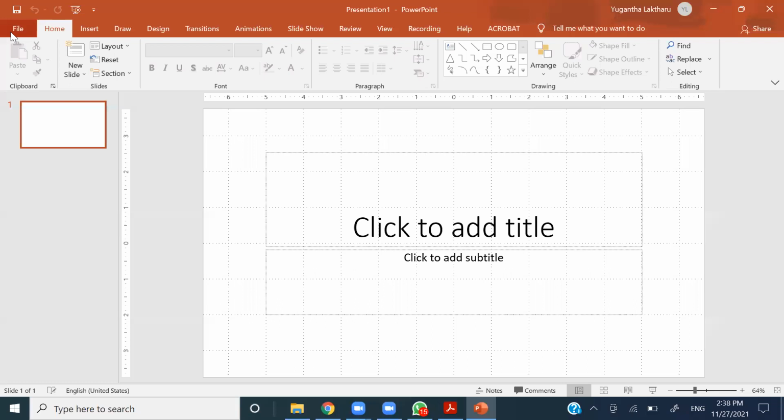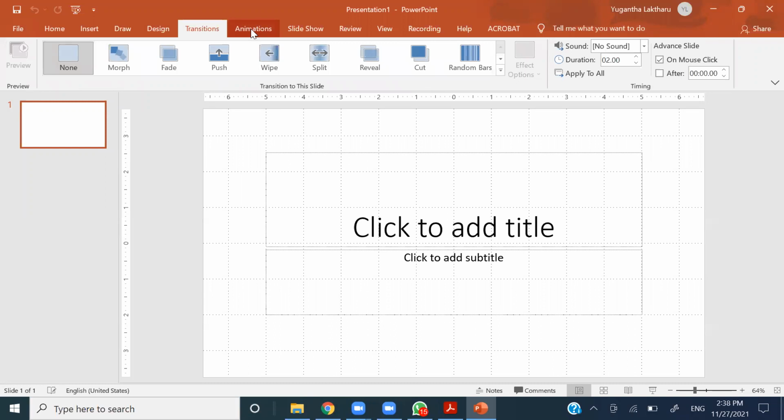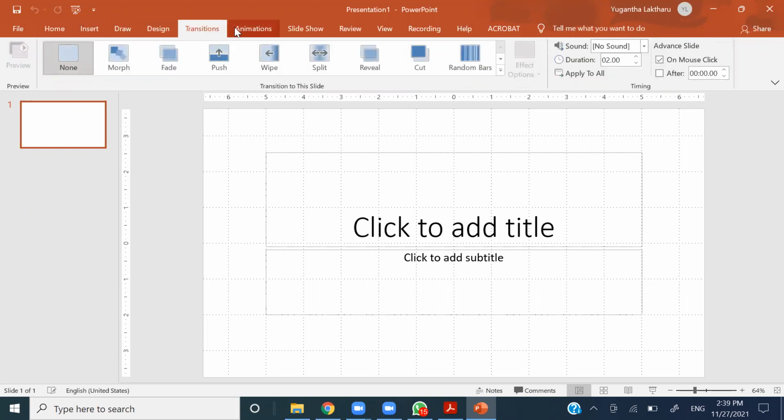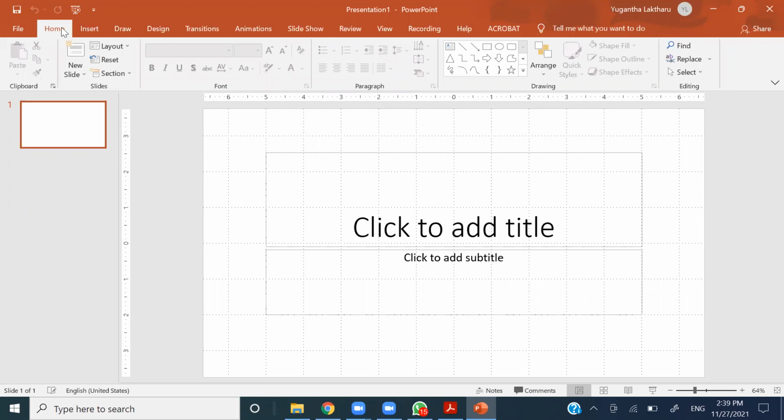We have different kinds of tabs, like we find in word processing software and Excel as well. The Home tab, or Home ribbon, is quite similar to word processing software. It has a clipboard, a slides group, a fonts group, a paragraph group, and a drawing group over here, plus editing.